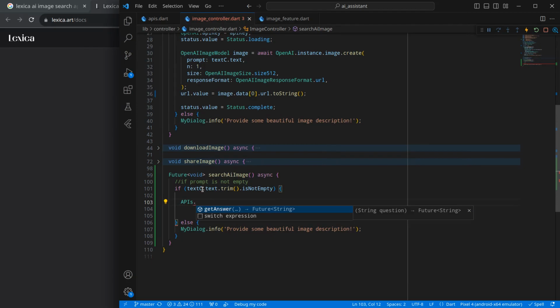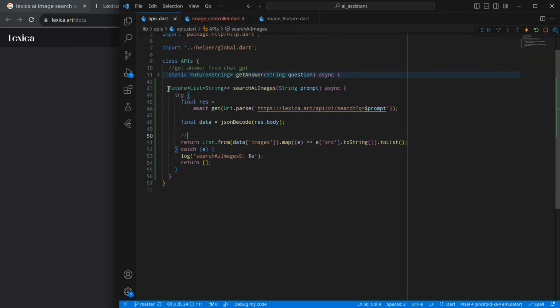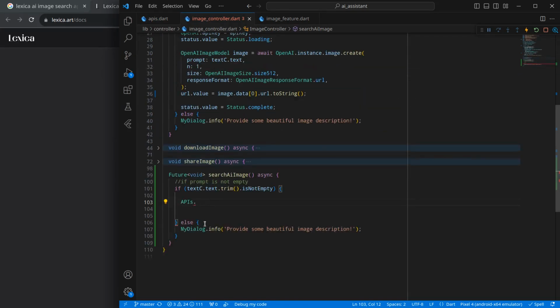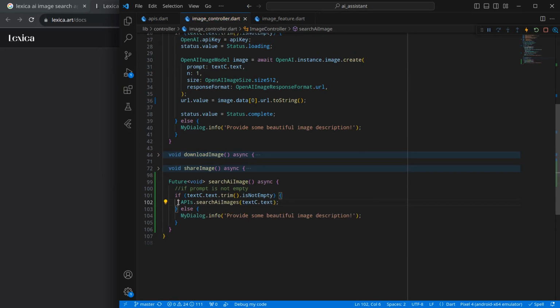Now for now I'm just getting that image list, so simply APIs, and we can import it dot, and actually I need to create that function static. Okay, or else we can't access it directly, and simply here search AI images, and we need to provide the prompt. So text controller dot text, and simply we can use an await keyword here, so await, and after that I can just create an image list here.